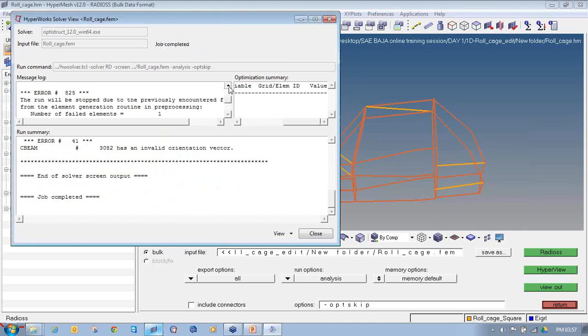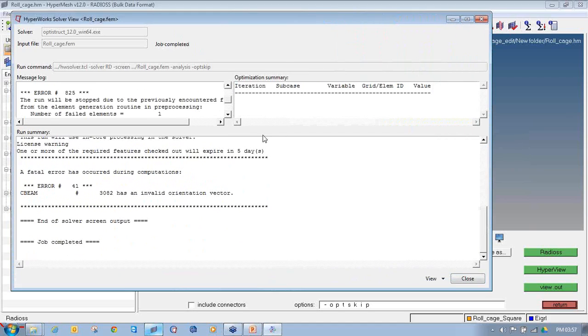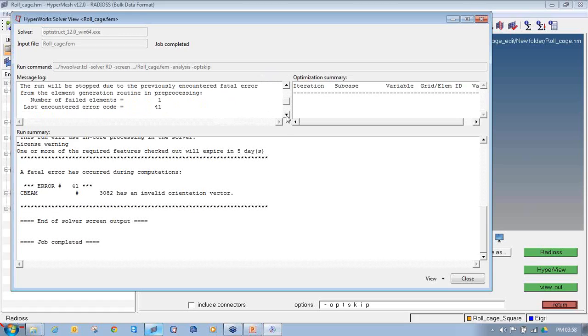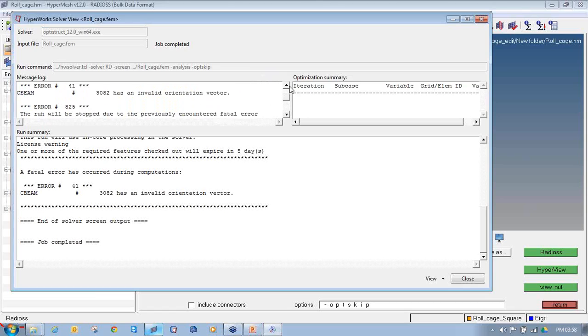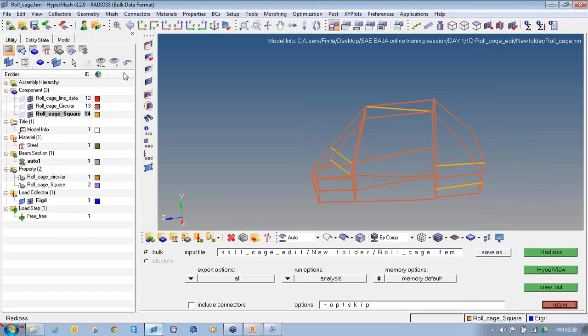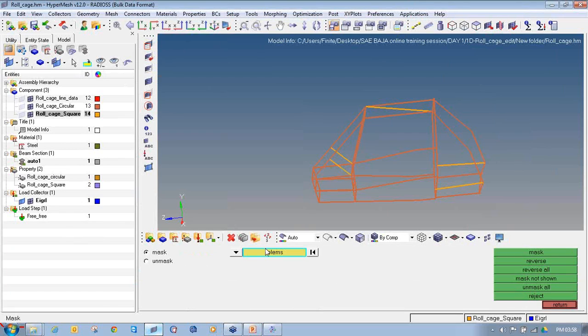So you can see it's showing some error. So we will check what the error was. Here it is showing that element 3082 has invalid orientation. So I will copy this 3082 number, go to mask element by ID, paste it here, press enter, so it will be selected. I will mask and reverse, so only that particular element is selected.